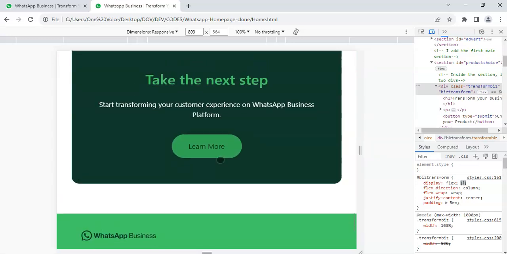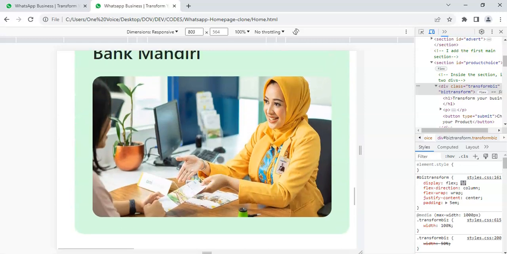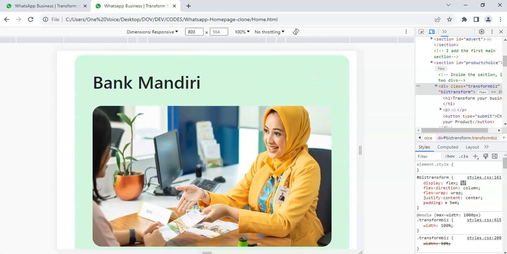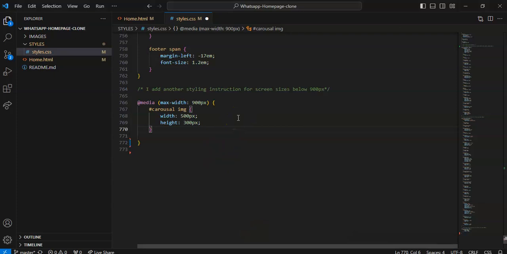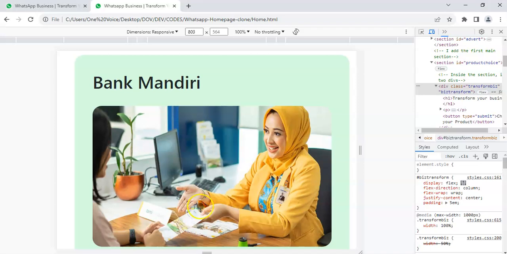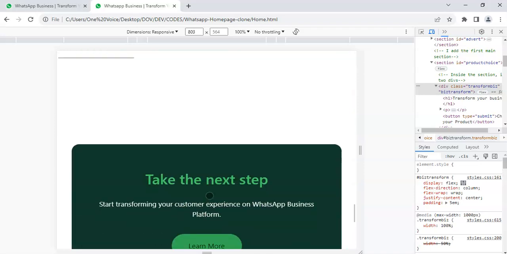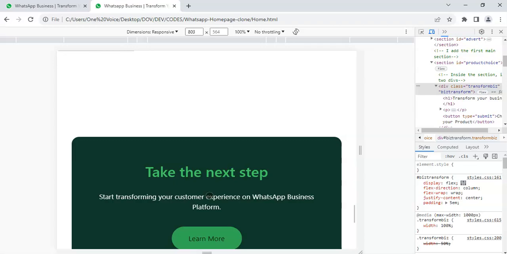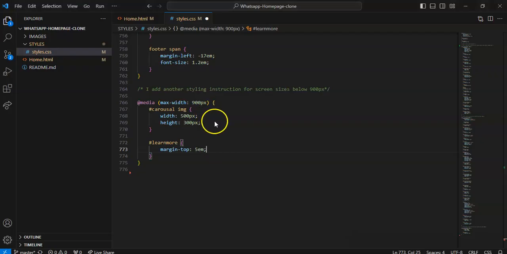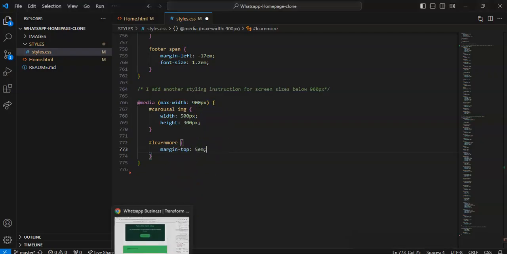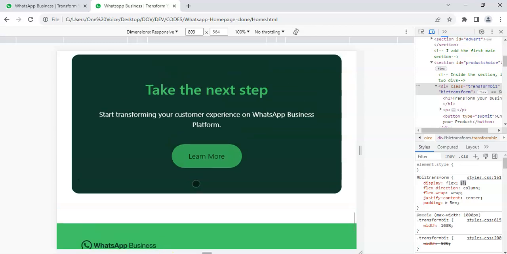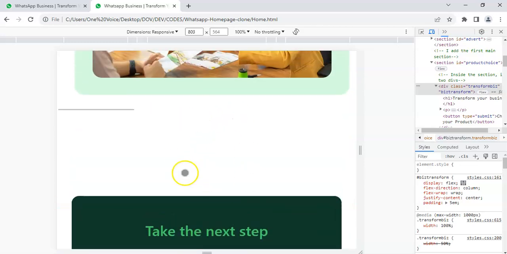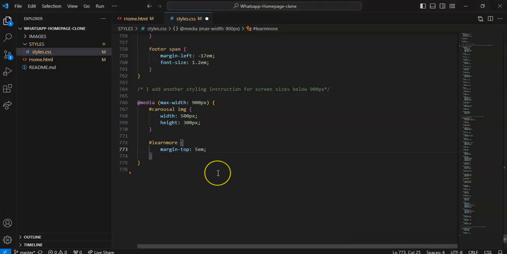So in this case, the first thing we're dealing with is this carousel image. I'm adjusting the width and the height now. Then also the learn more div. We should already be conversant with all of those boxes by now. This is the learn more div. So we are going to adjust the margin top to 5em. Presently, if you look at the margin top, the space is quite much. So we're going to reduce it, and 5em should be fine.